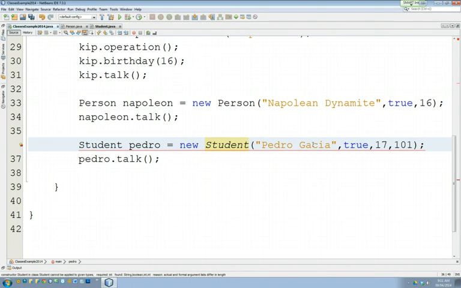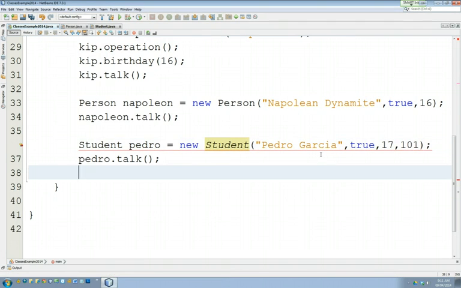Pedro Garcia. So Pedro Garcia, the student, will be a male. That's what the true represents. He'll be 17, and his student number will be 101. But right now it's broken, because our constructor can't handle all those parameters. Yet. Can't yet. But we're about to fix that.